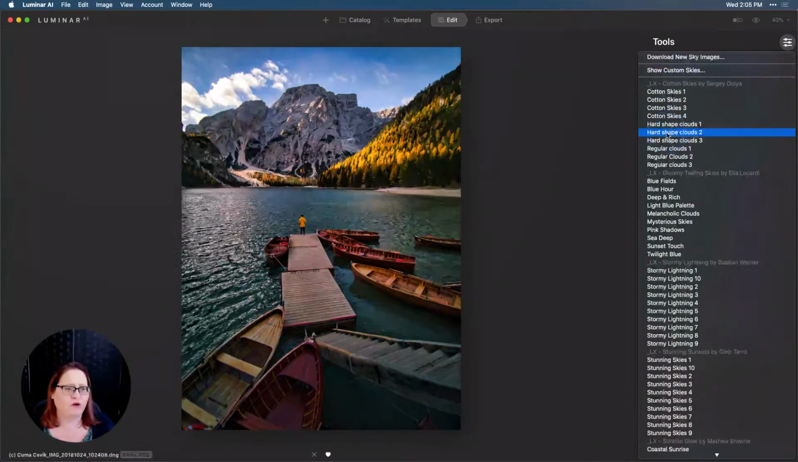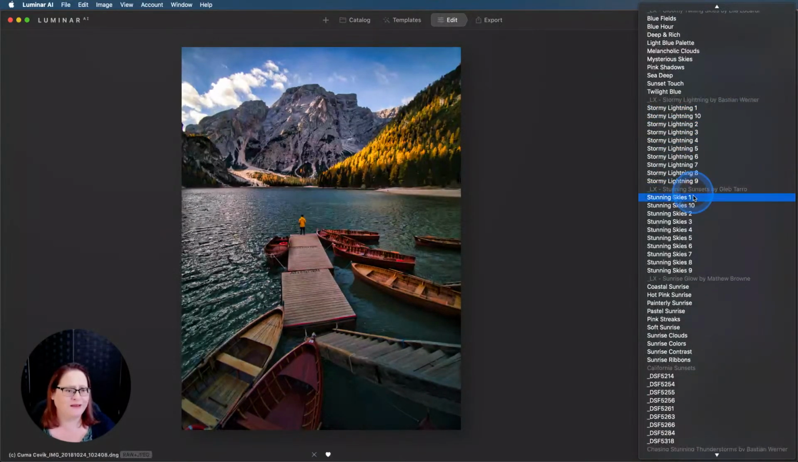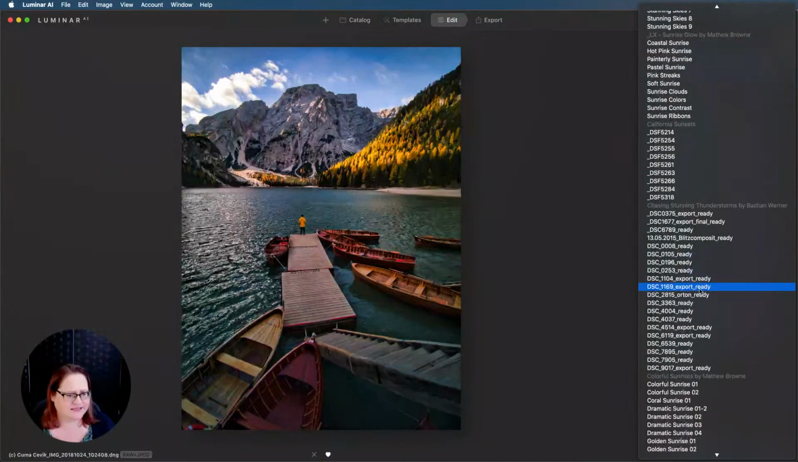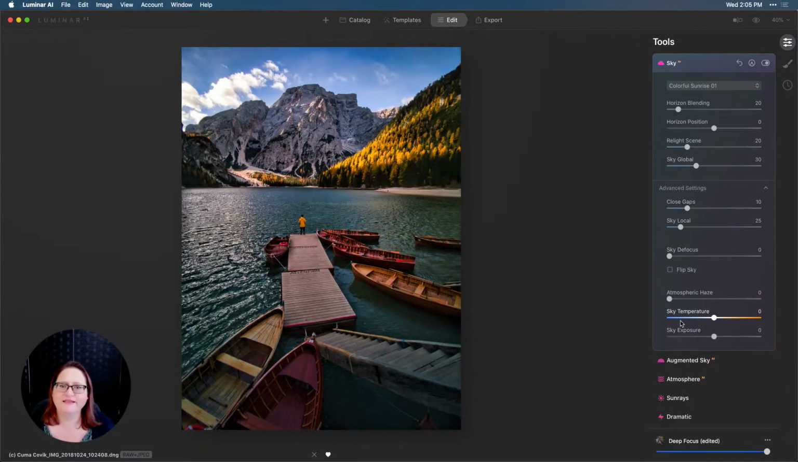So I have a whole bunch of these already installed. Let me go ahead and scroll down. I tried a whole bunch of different ones, and let's see, where did I end up? I ended up on Coral Sunrise 01. Let's try a few others so we can see what works and what doesn't. I'm going to go ahead and start with Colorful Sunrise 1 and let that load up.